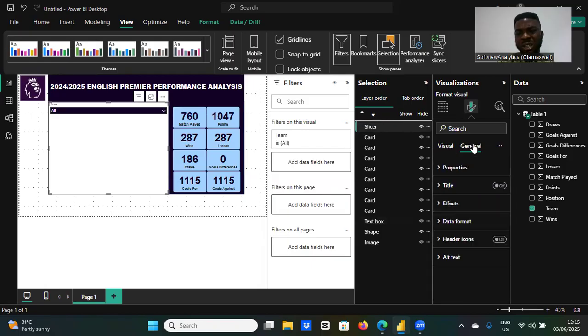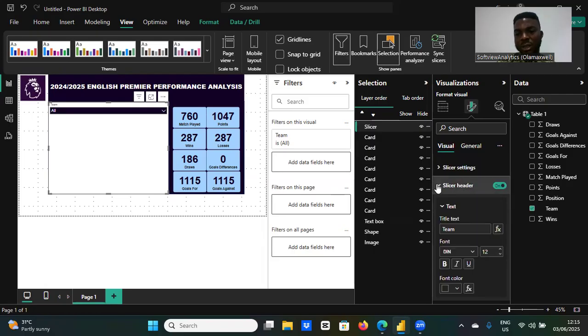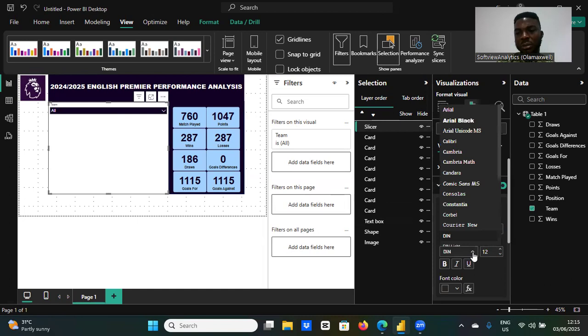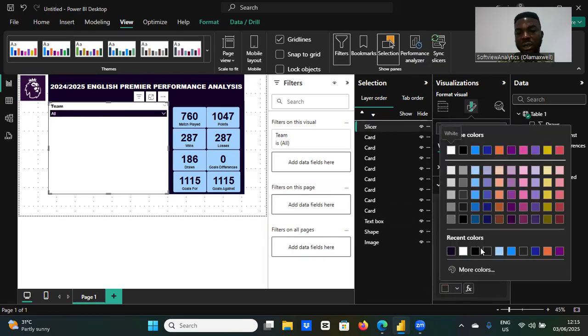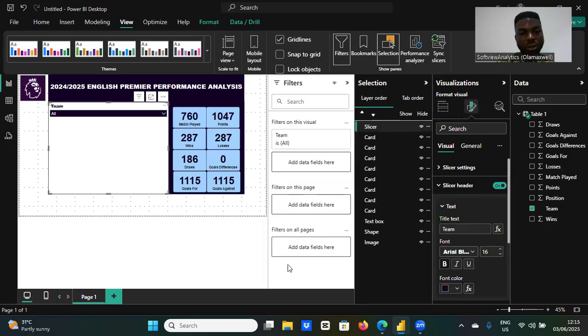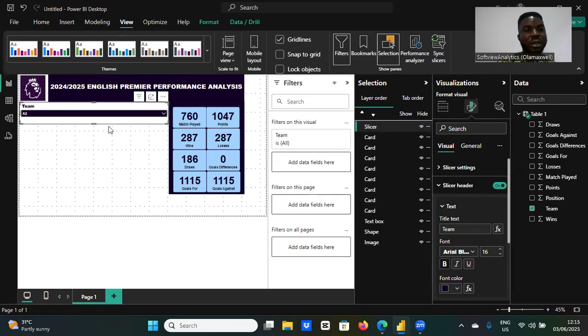Then in general, let's look at the theme, the title, the slicer header. The slicer header is where we have the theme. I'm going to make it Arial Black, bring it to maybe 15, which is good. Make it bold also, and use this. All right, then I can put this here, maybe extend it to the end, so that I can come here and select.